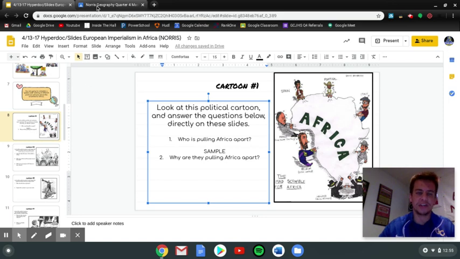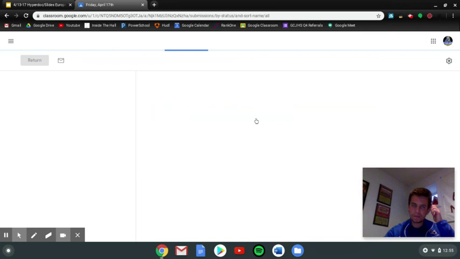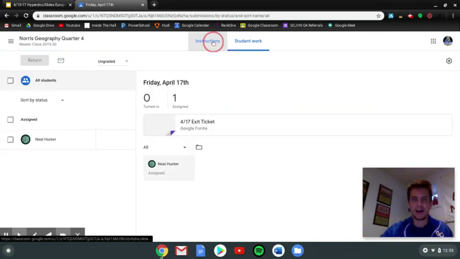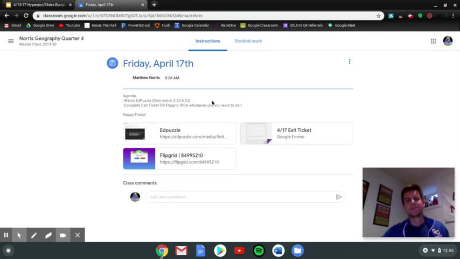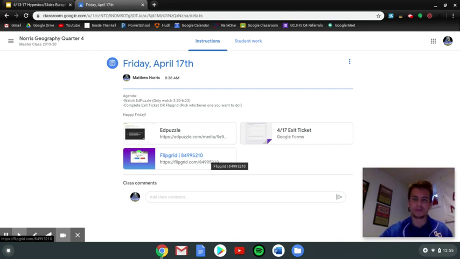The next thing you'll need to do to be graded this week will be on Friday. Now, if you go to Friday's work, you'll see here that you're supposed to watch an Edpuzzle. I'm not grading the Edpuzzle. What I am grading is your choice either of filling out an exit ticket and answering a question there or answering the same question on a Flipgrid. You either do one or the other. Those will be worth, or whichever one you choose will be worth, 5 points, and that's a participation grade.